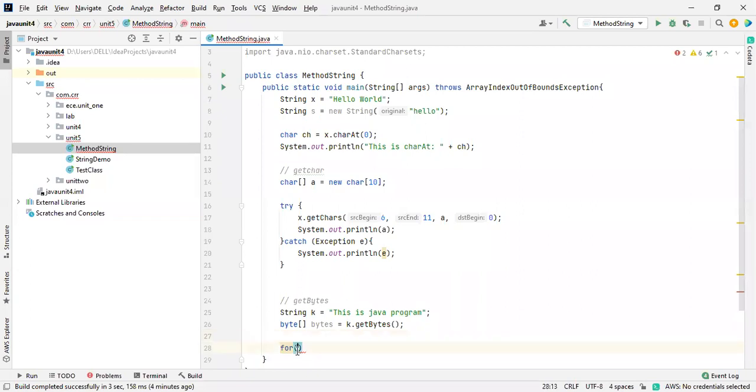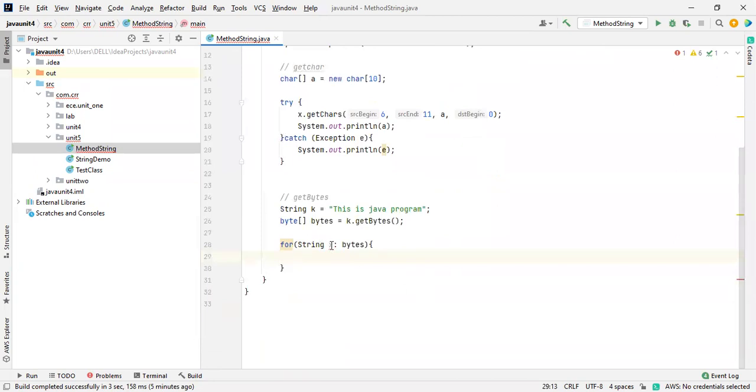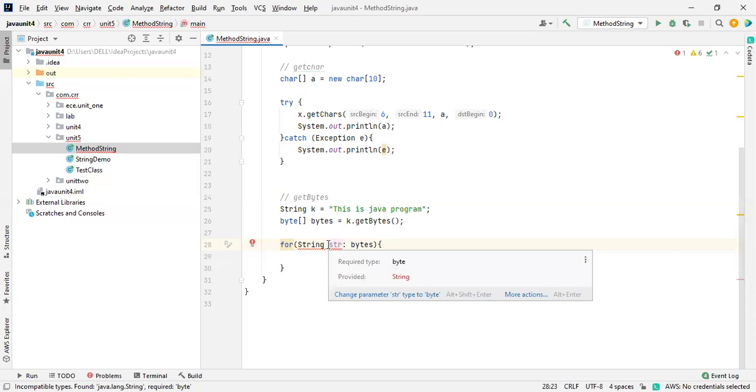So now I'm going to write an enhanced for loop. Like I'm going to take, yeah, int is okay, right? Int x. No. We need to take a string. I'm going to take bytes. Okay, this is the enhanced for loop. Let me take this out. Already x has been declared, right? So I will take it as str. What happened over here? Okay, then we'll take a byte over here. Okay.